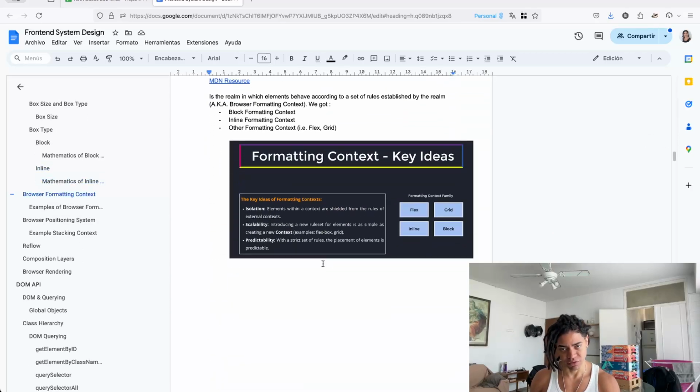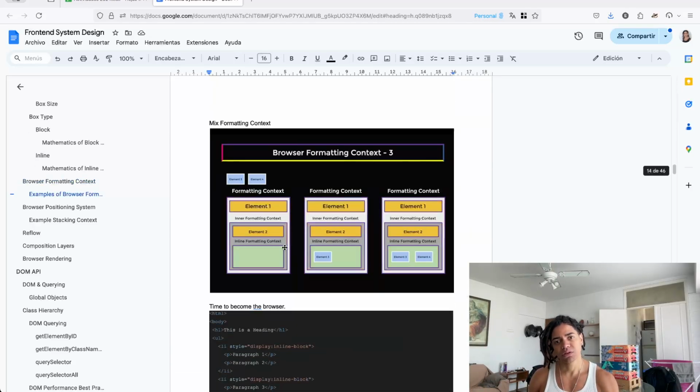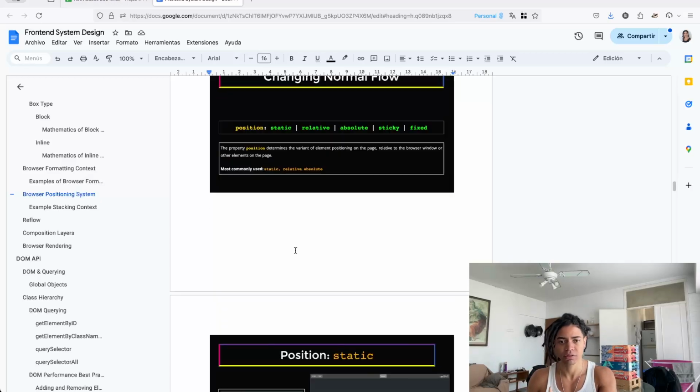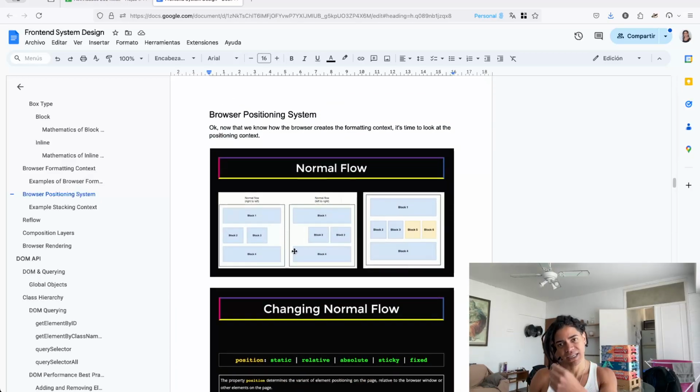So this formatting context, the key idea here is that it's able to isolate all of these elements, so rules from other external contexts are not affected. It is scalable because you can not only use block or inline, but you can also use other formatting contexts like grid and flexbox, which makes them predictable. Each one of those contexts defines certain rules of how they must work. We also look at a couple of examples of how we can define all of this formatting context, and how the browser puts all of these elements by following the normal flow.